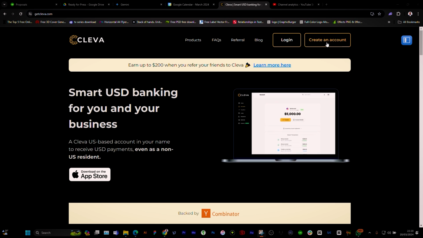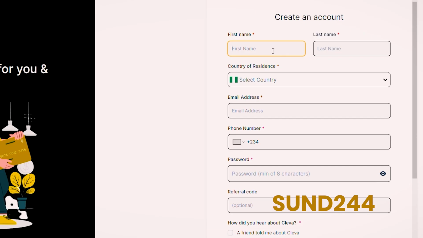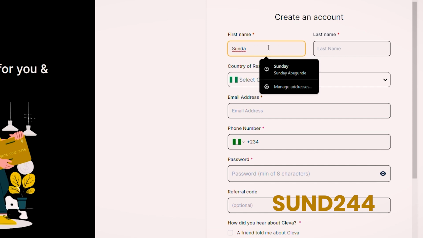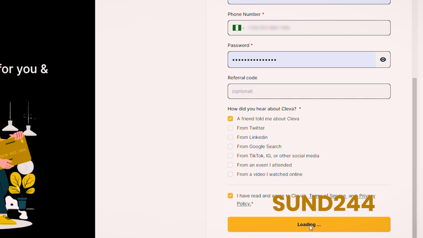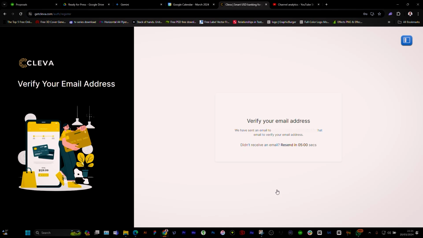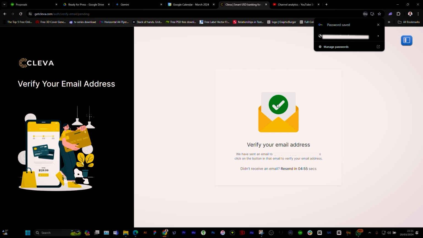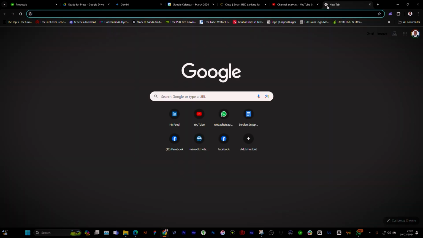So go to create an account. So enter your details, referral code. This read and agreed to policy, most of us don't read. So an email has been sent to me. What I have to do is to go to my email.